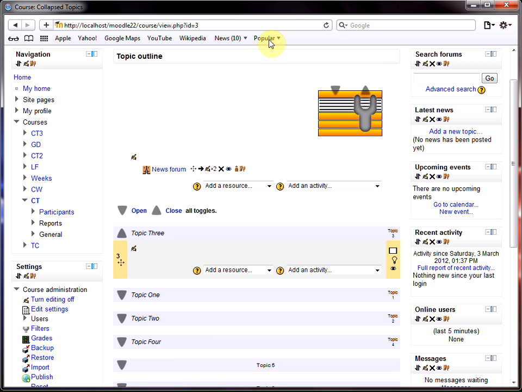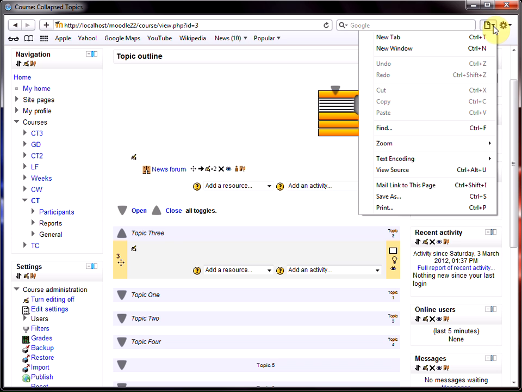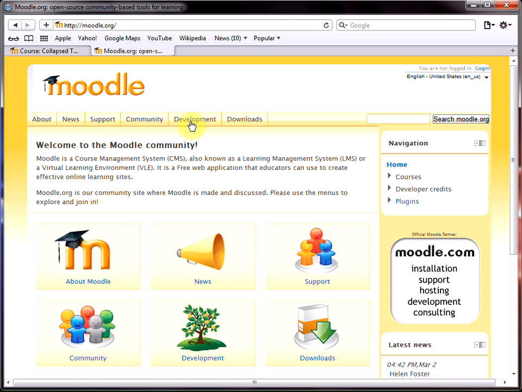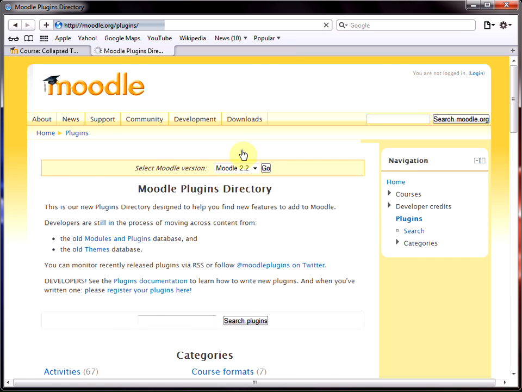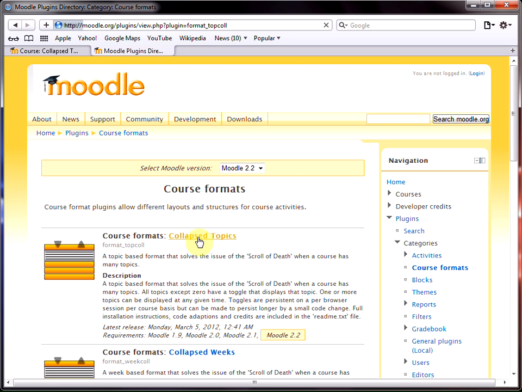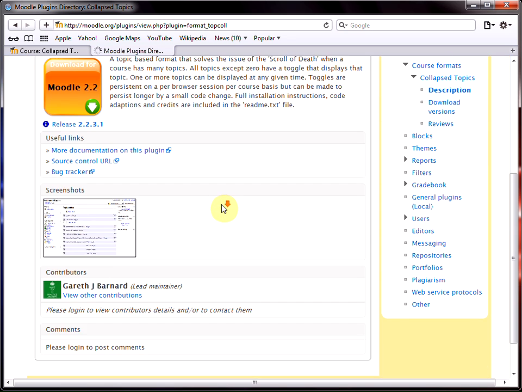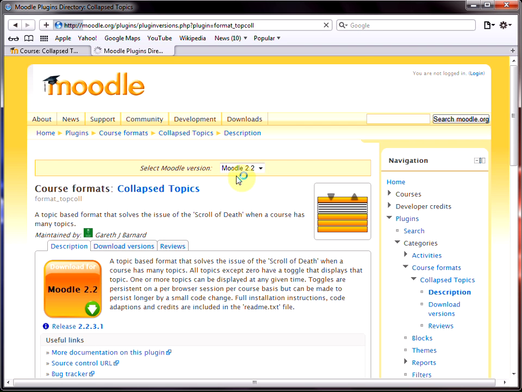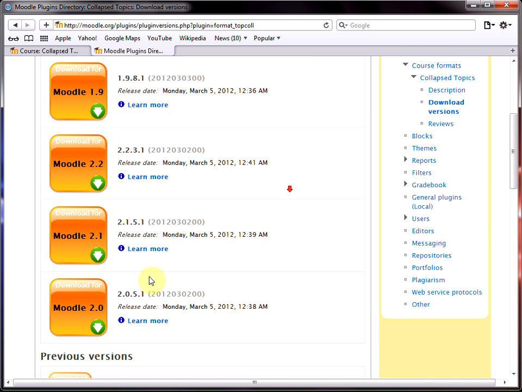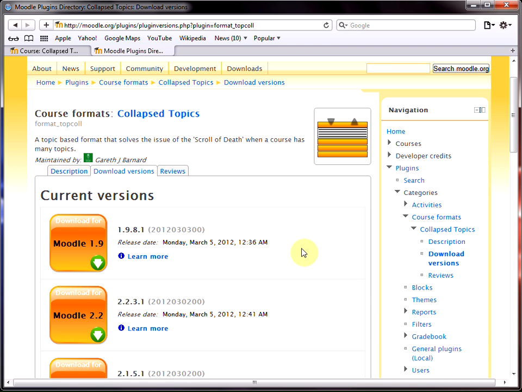It is available from the normal places, so if we open a new tab and go to moodle.org, you will find it under the standard downloads, plugins, course formats, collapse topics, and I've just placed the versions there. It's available from all the way back to 1.9 up to 2.0, 2.1, 2.2, and I do have a version for 2.3 when that comes out.